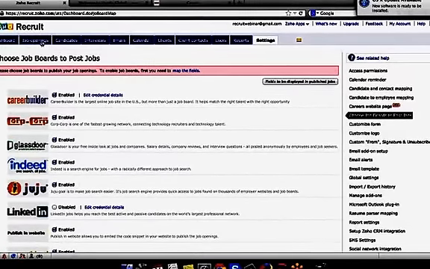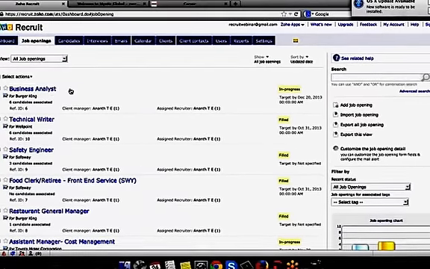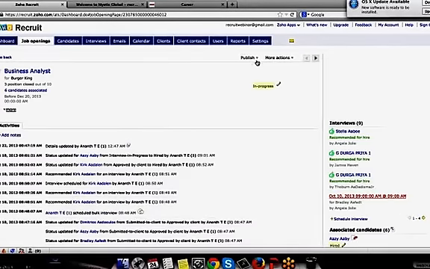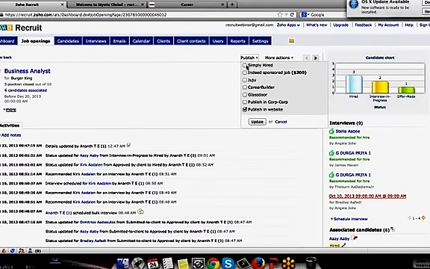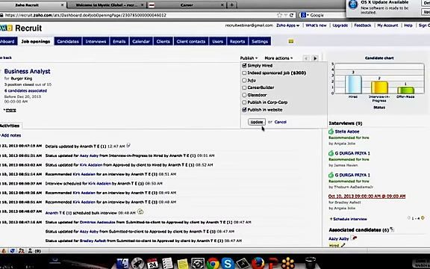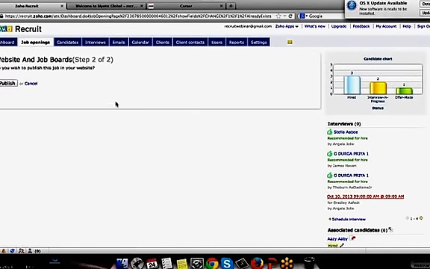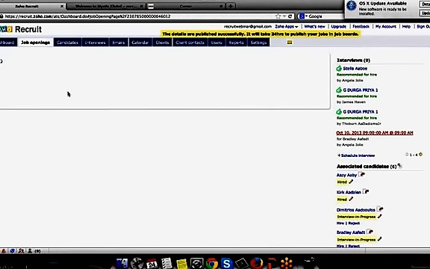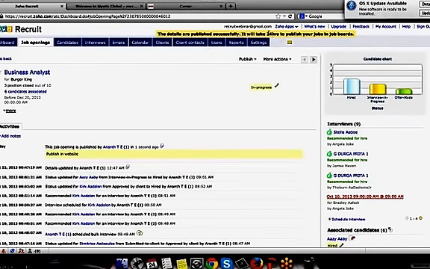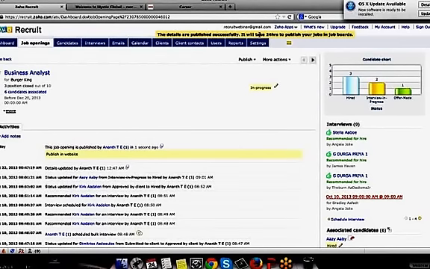So when I go back into job openings, I can choose which job board I want to publish it to. For example, Simply Hired: just select it, click on update, and it will be posted to Simply Hired within 24 to 48 hours. Click on update, click on publish, and the selected jobs on job boards will be published. It will take about 24 hours to a maximum of 48 hours to publish the jobs to the job boards.